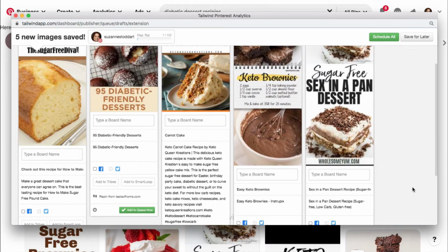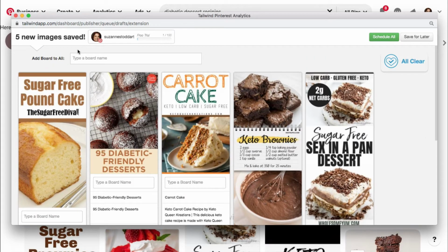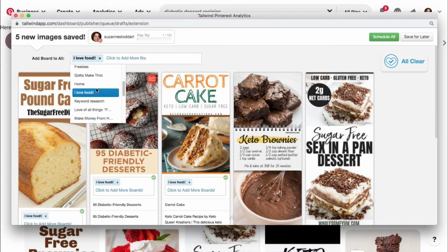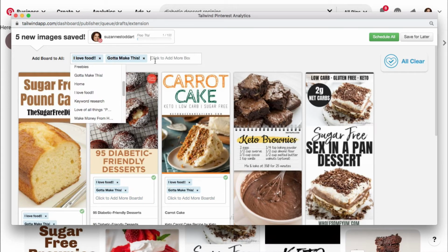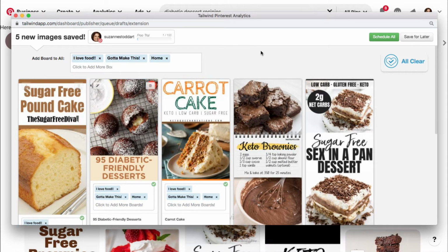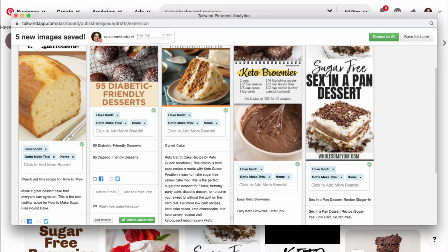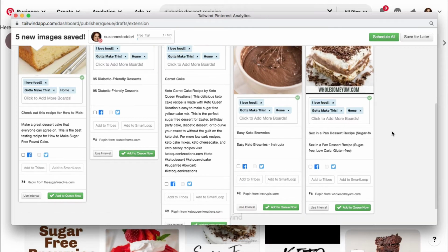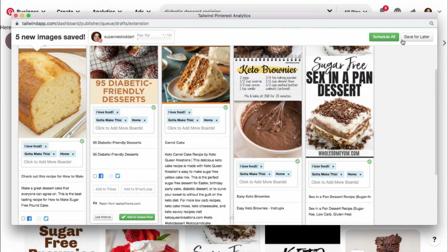And now you can see that they've selected those 5 in the pop-up. I can again pick whatever boards I want to put them on. Let's click a few right here. So I selected 3 boards. You could see where the 3 boards automatically populated in each pin. Okay. And let's schedule these.